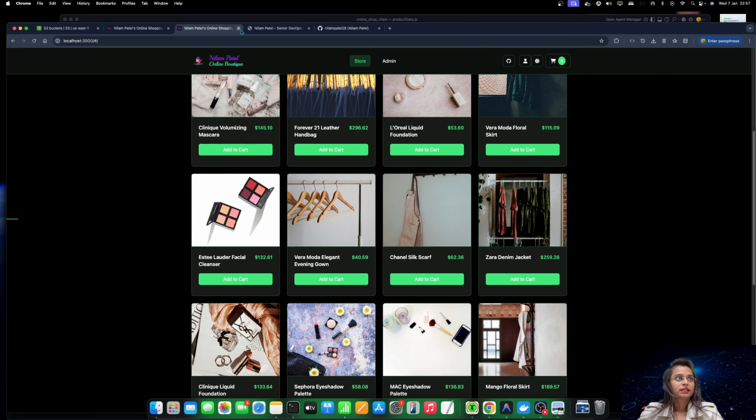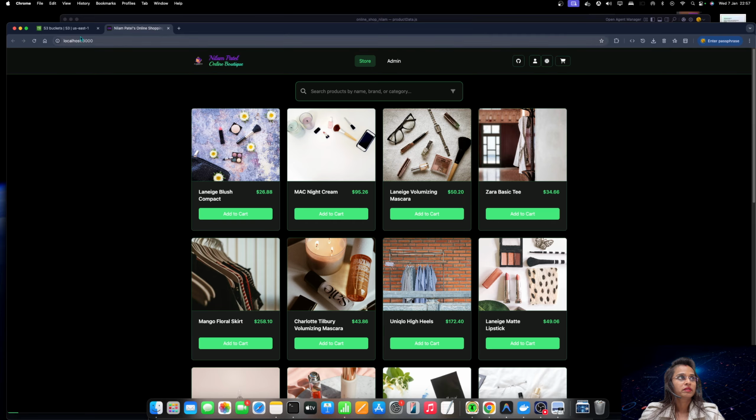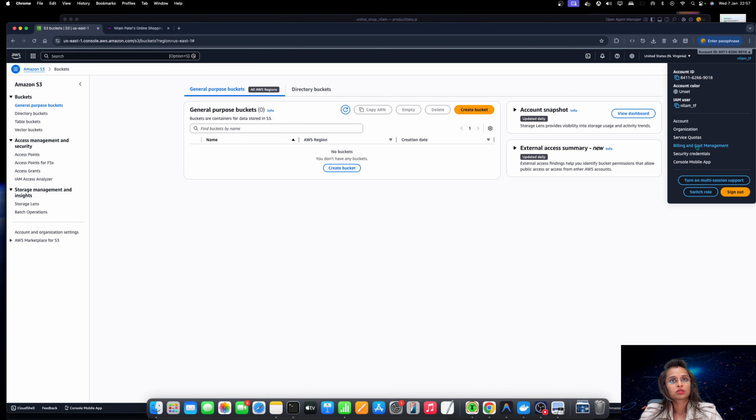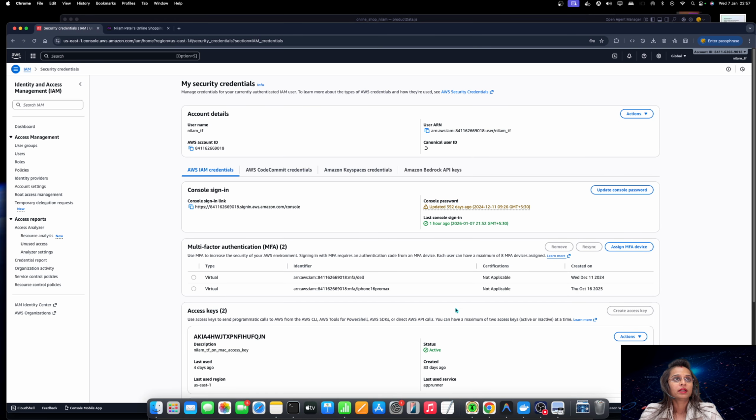So now let's get this deployed on the cloud. Okay, so how are we going to start with that? This is my AWS console, and I am logged in with my IAM user Neelam underscore TF. I have my security credentials already downloaded and set in the GitHub secrets and variables.